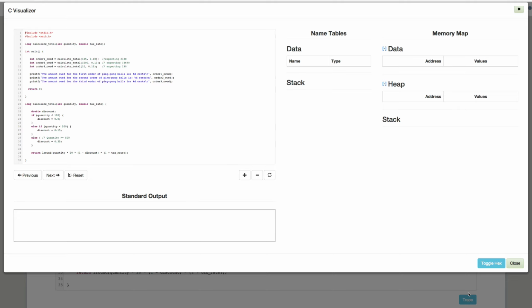In both the name tables and the memory map, you can see headings for data and stack. The memory map section also has a heading for the heap. These are areas of memory that are used for different purposes. For now, we'll only see variables showing up on the stack. The other two will become important later. Let's start stepping through our program. Click the Next button to execute the first line.